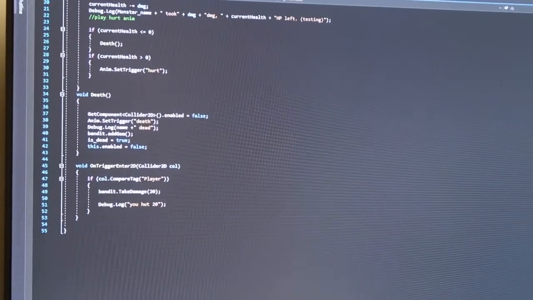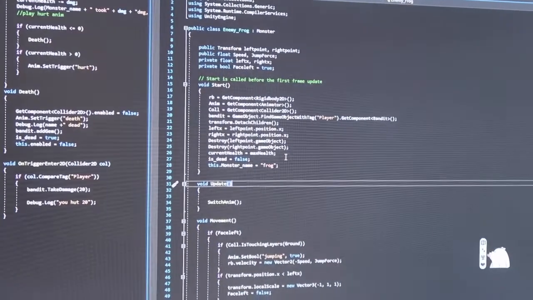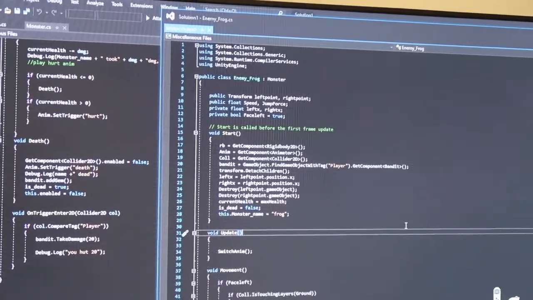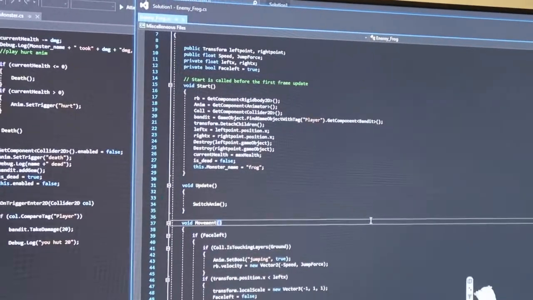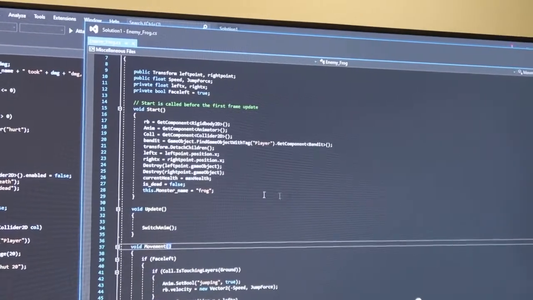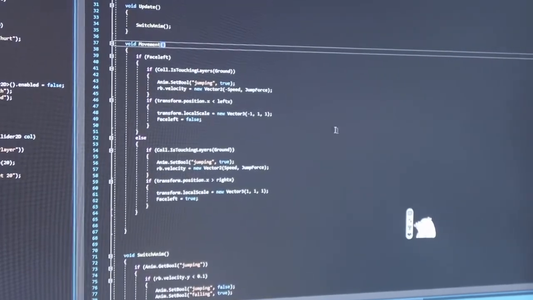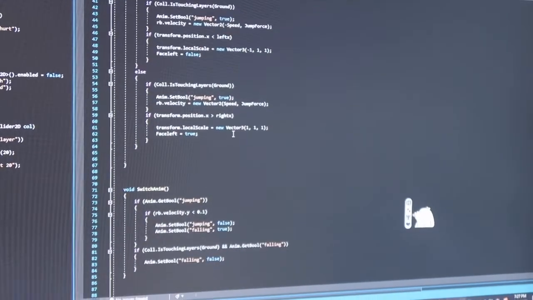And also I added here the enemy box class. So basically this class inherits all the functions from the monsters. So here I just added the movement for the frog, as you can see here.